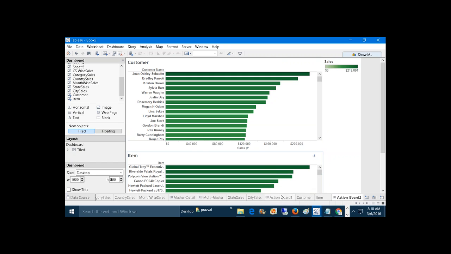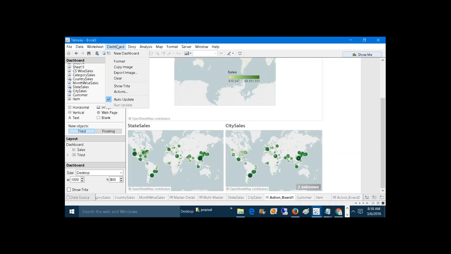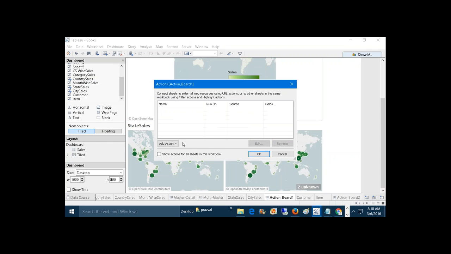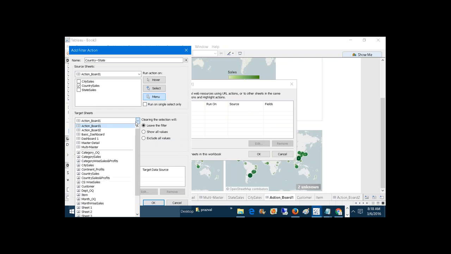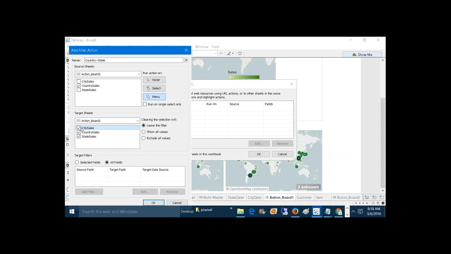So just go to the action board, click on the dashboard, click on actions, add action. We have to add the interactivity, so we go with the filter action. I'm adding country and state. In the source sheet, select only country. In the target sheet, click on only the state. And always run the action using select.